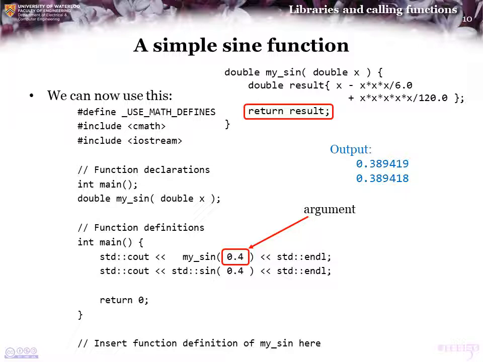When this program is executed, we see that mysine and the standard sine function return values that are almost identical, and we have an approximation that is correct to 5 significant digits. So in your calculus course, you will learn why this is the case.